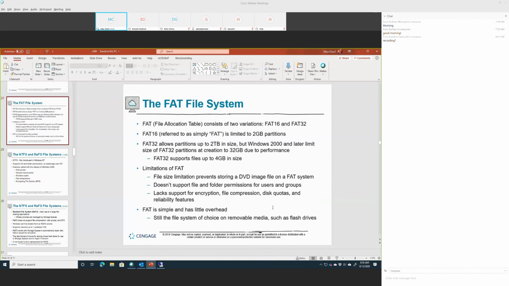Now, FAT32 allows partitions up to 2 terabytes in size, but Windows 2000 and later limit the size of a FAT32 partition at creation to 32 gigabytes due to performance. So if you design a server today and you have a choice, what file system are you going to use? We're not going to use FAT. But if you have an older operating system you're using, like Windows 98, 95, whatever, and you have small drives, then you can use FAT. Okay.